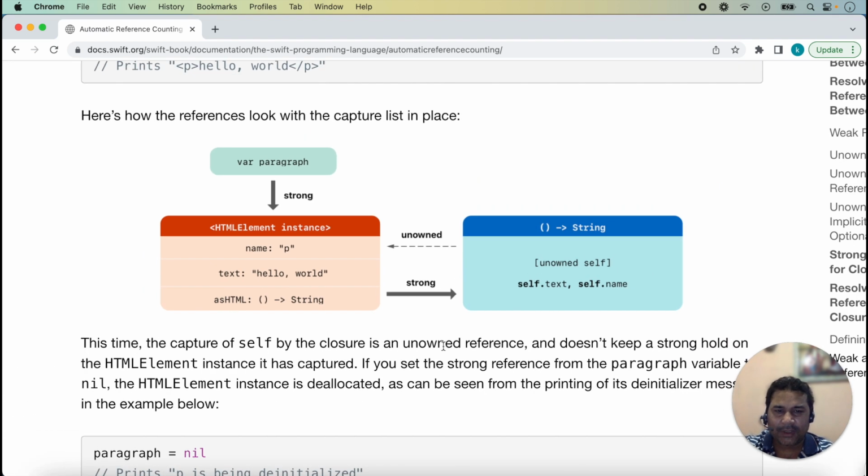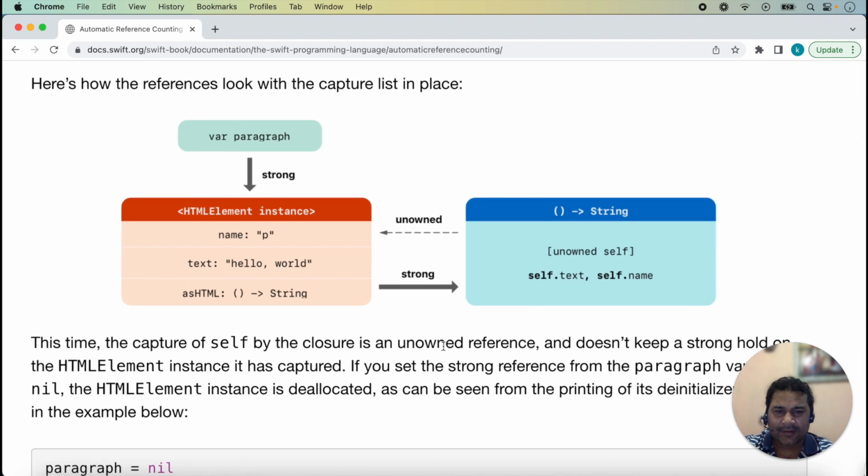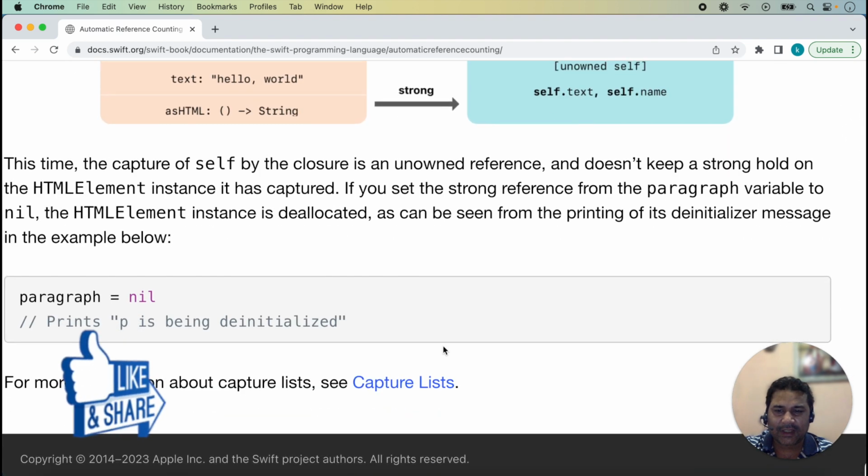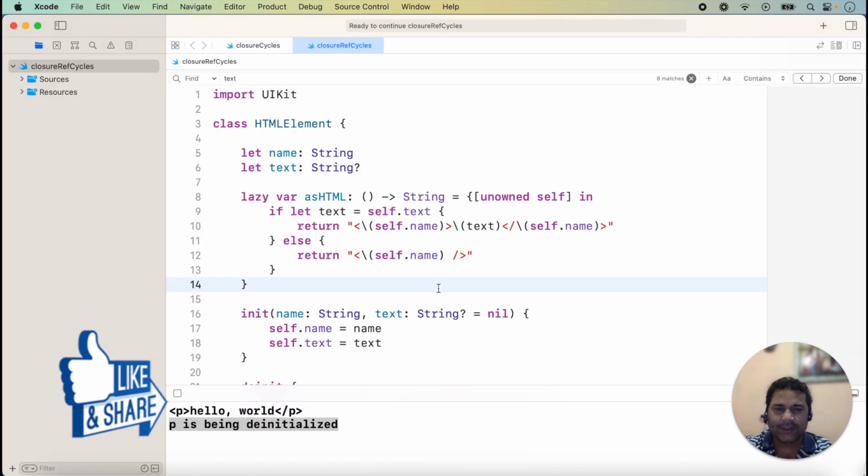So with the help of the capture list, we can resolve the strong reference cycle of the closure. So I think this will be helpful.